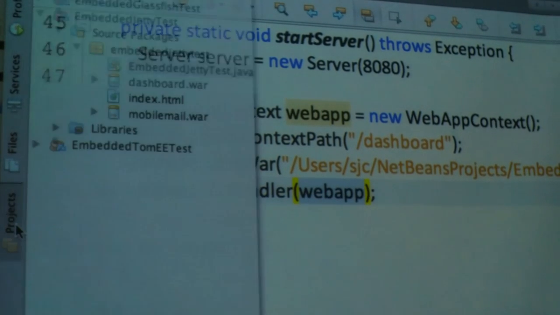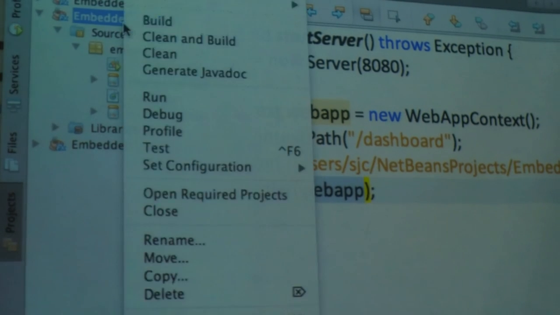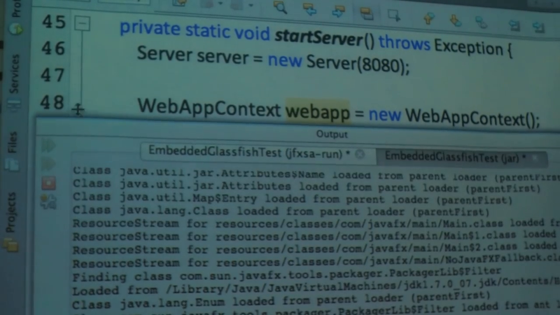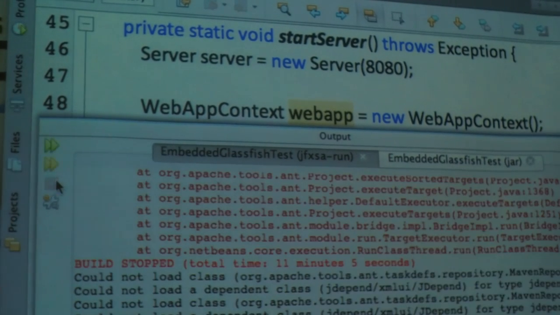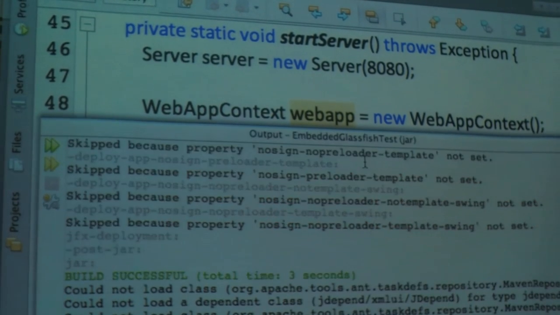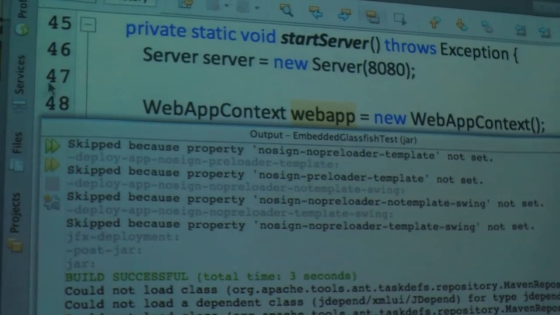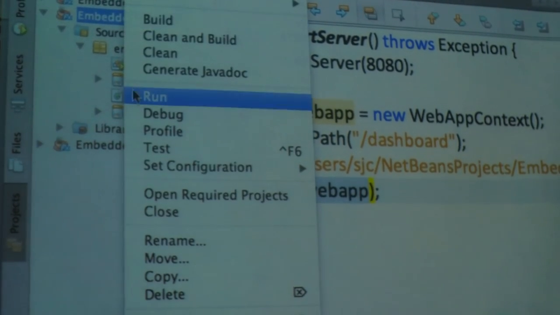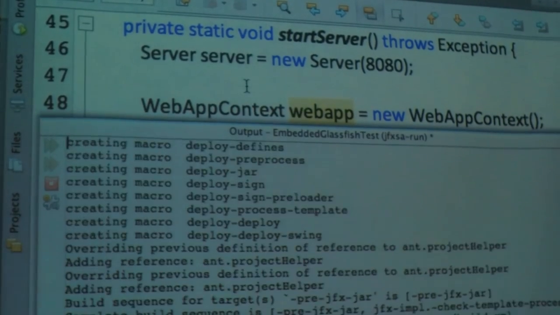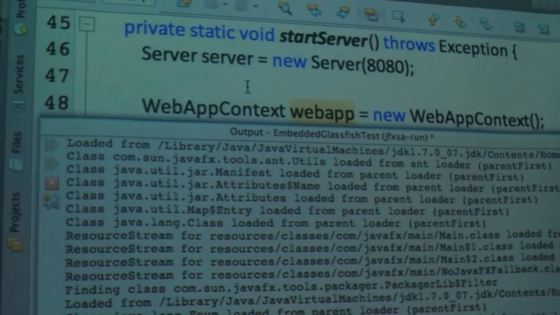So let's give this guy a try and see if he works. Okay, so I already have something running. That's not good. Killed him. And run Jetty. So you can see it's actually starting up the application server.